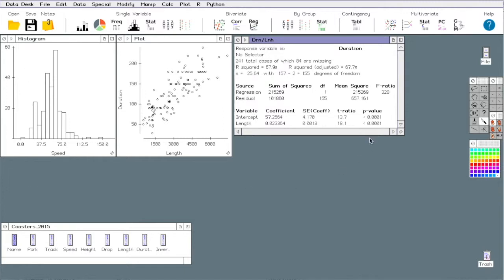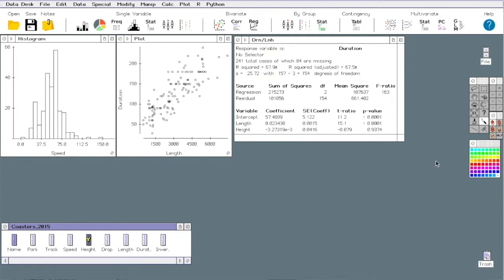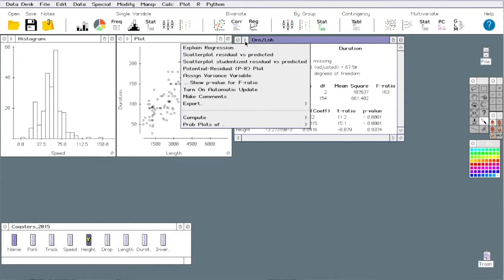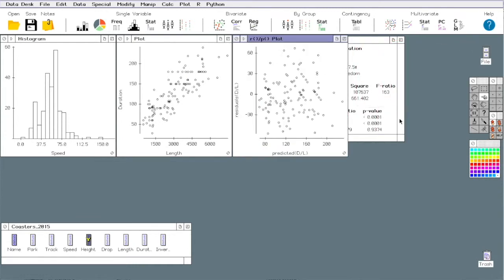And again, all of these windows are interactive. If I wanted to predict duration from length and something else, say the height of the highest tower, I could drag that variable in and add it to the analysis. I can look at the hyperview here. For regression, a natural thing to do would be to compute residuals. Here's a scatter plot of the residuals. And it too is linked with the other displays.